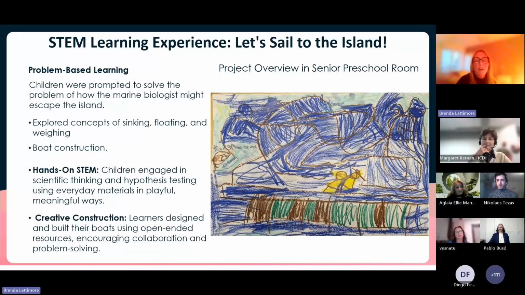It's very hard to give a caption of the rollout in a few slides, but I'll endeavour to try and do it. This was from one setting where the children would have been 4, 4.5, maybe some of them coming up to 5. They had introduced the children to the story of Let's Sail Off to the Island, and it was presented as a problem. So it was problem-based learning, but it was also project-based learning.